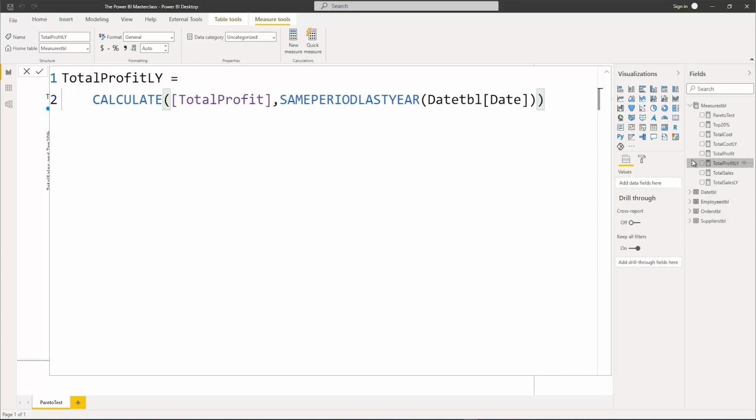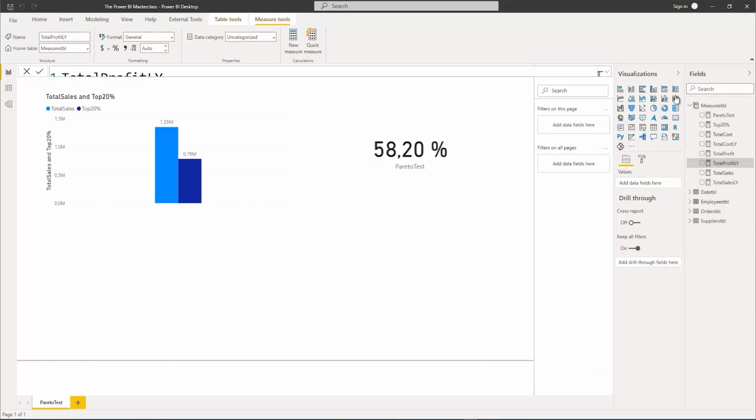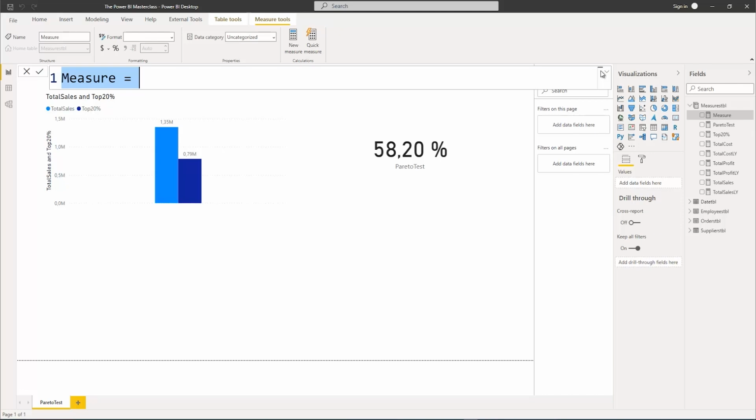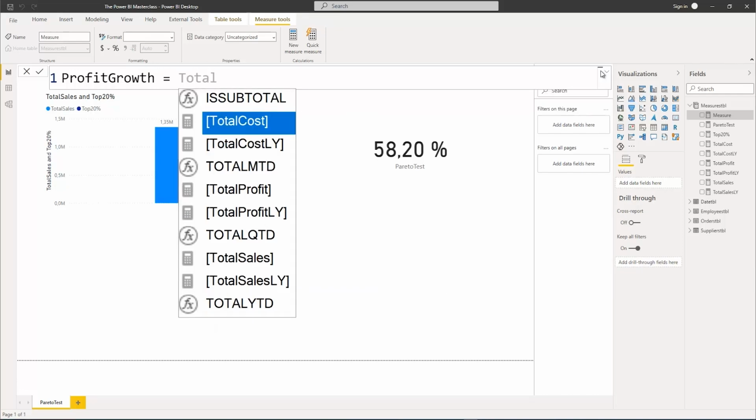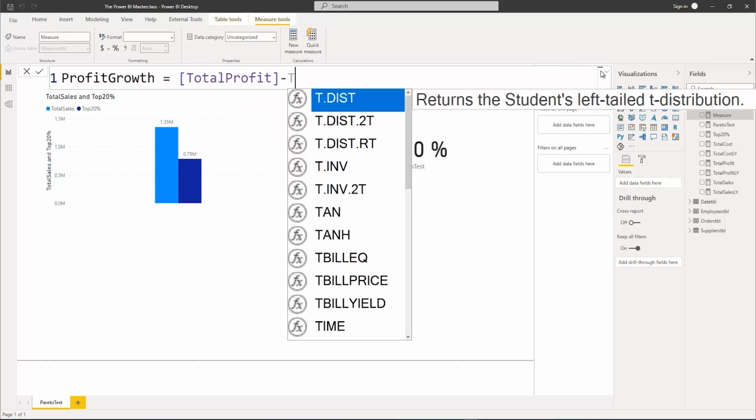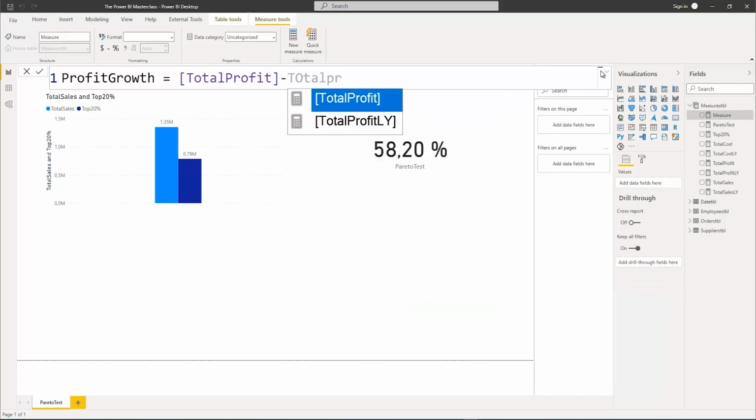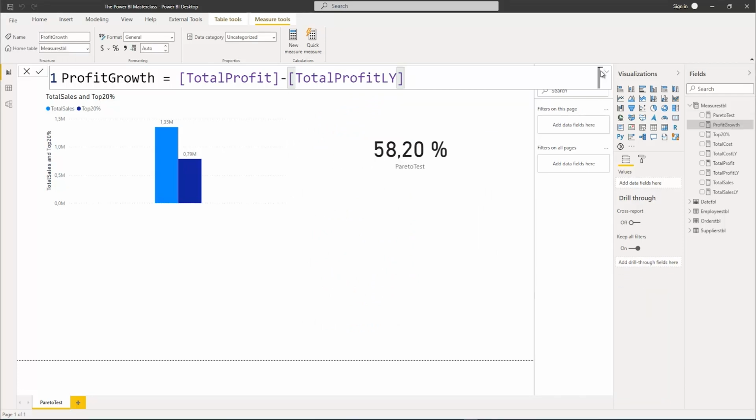And the final thing which I'd like to do is actually calculate the difference between the total profit and the total profit last year. And here, quite easy, right click here, new measure, and let's say profit growth. And now it's up to you whether you want to calculate it as a percentage number. In my case, I simply do it as a difference here and say this will be total profit minus total profit last year. There it is. Okay? And that's basically it. And you can press enter, and you also have created this measure in here.